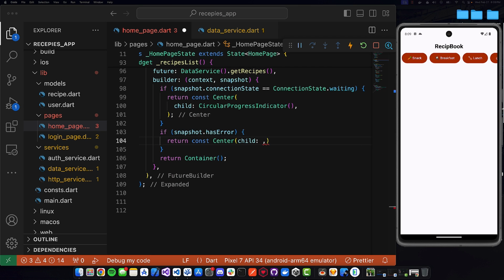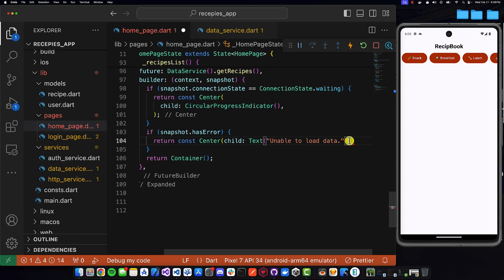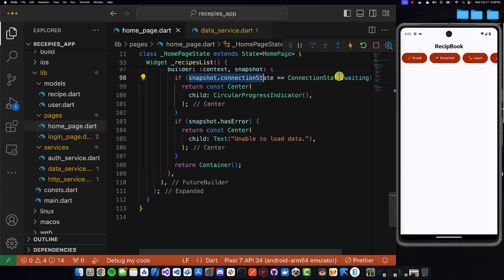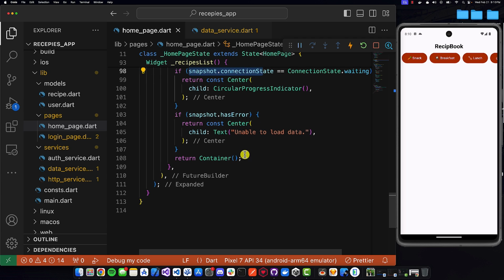And this time the child is going to be a text widget that I'll just copy and paste in, which is going to say unable to load data. And there we have it. So if our snapshot's connection state is not waiting and our snapshot doesn't have error, that basically means that most probably we now have the data and we can show it.